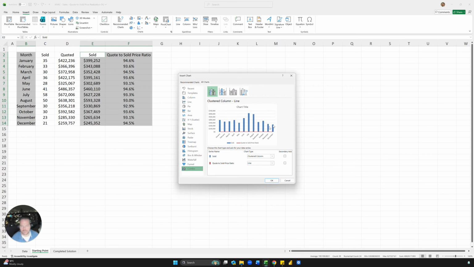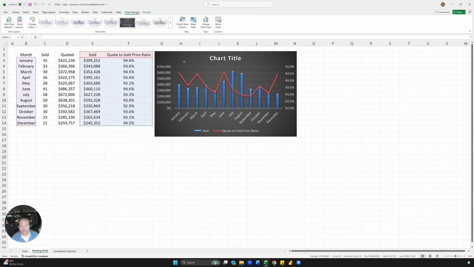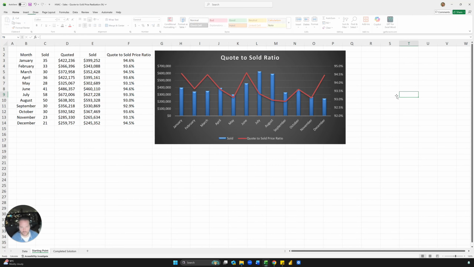And then it doesn't look right, and the reason is because the red line is on the same axis as the sold value. So you have essentially 0.94 on the same axis as 400,000, right? So we don't want that. We want a secondary axis like this. And then maybe change the color. And then we can label it quote to sold ratio. You can call it whatever you want.